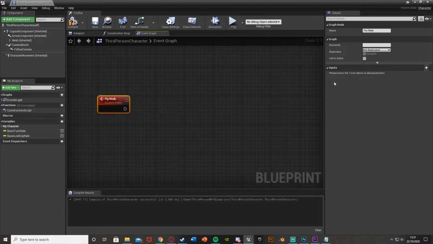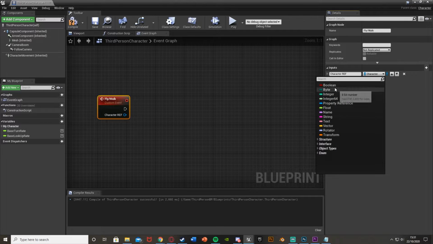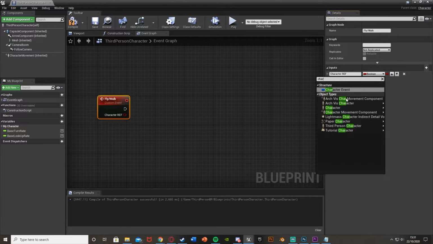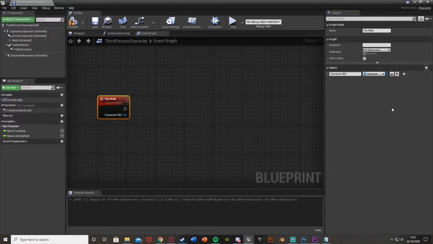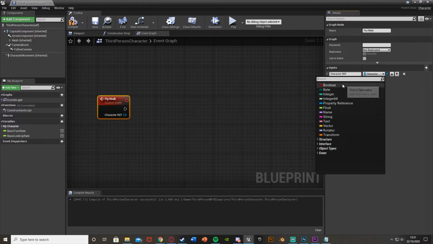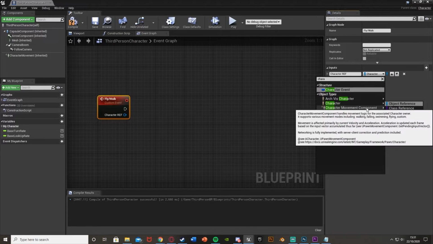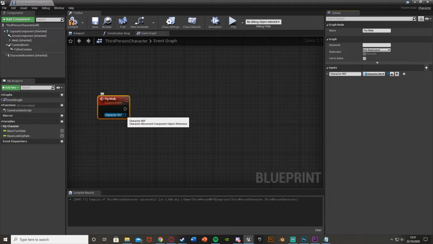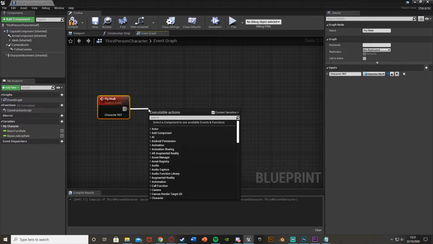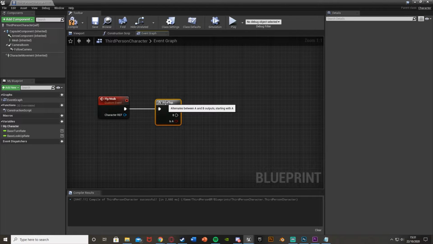So what I'm going to do first is over on the right, I'm going to get an input and get a new parameter like so. I'm just going to call this character reference, and it will probably be Boolean by default for you. So if you click that variable there, I'm just going to search for character, and I'll just get a character object reference like that. Or actually, what I'm going to do is get a character movement component object reference like that. And then just out of the fly walk, I'm going to come out the execution line. I'll get a flip-flop. What this does is it will just toggle between our flying and our walking state, which is what we want.